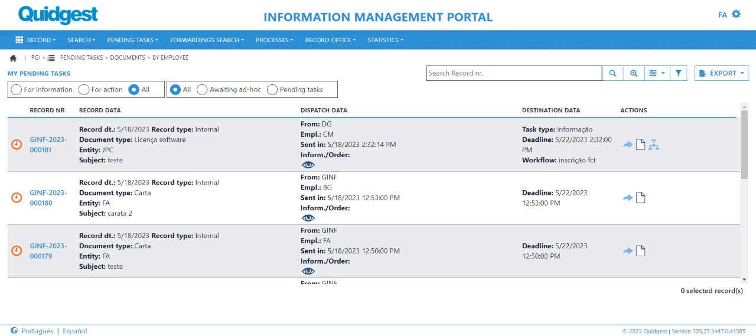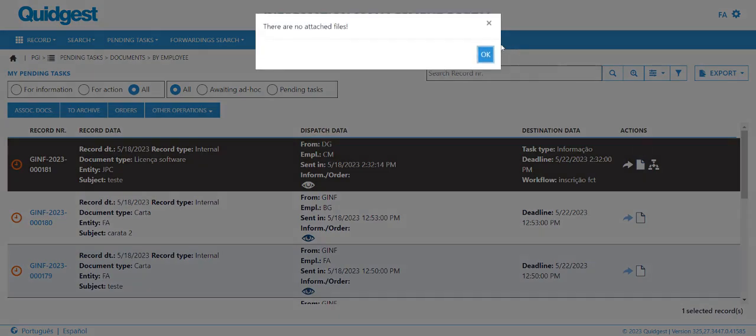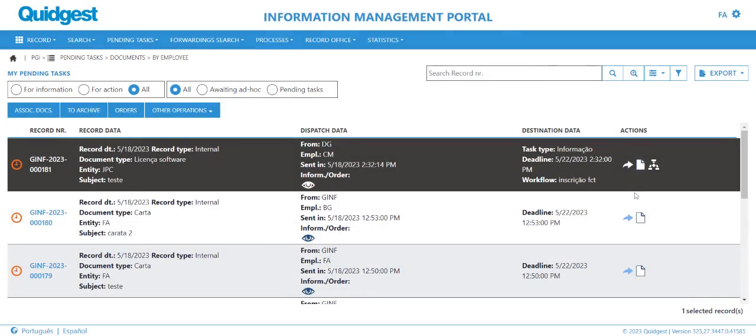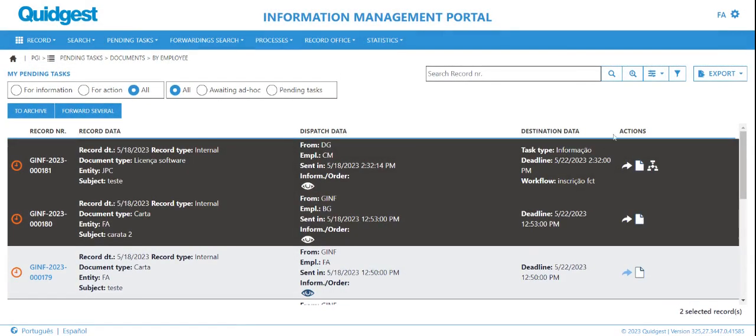So this is a unified visualization of the documents, and I can easily download the document here. In this case, there are no attachments, but I could download the document here. I can also see in which step of the workflow that document is.